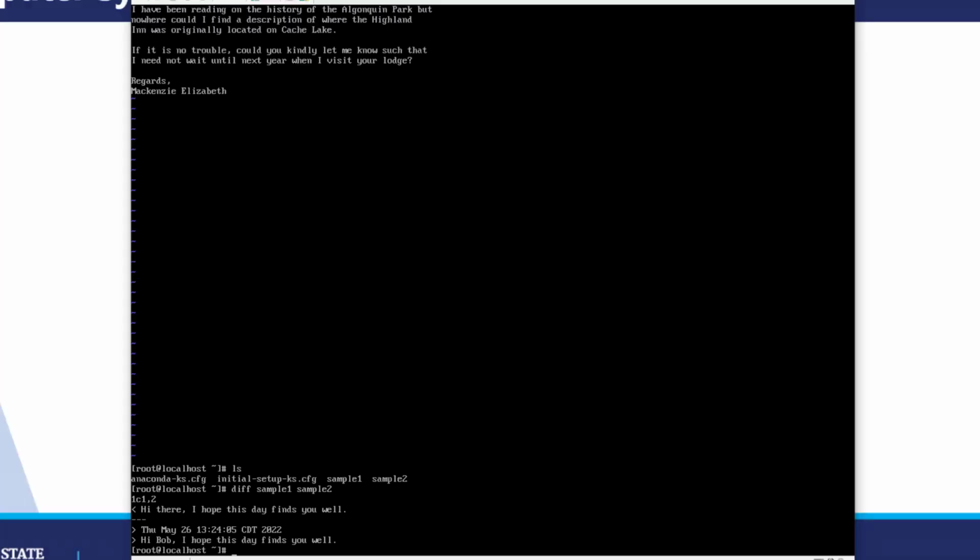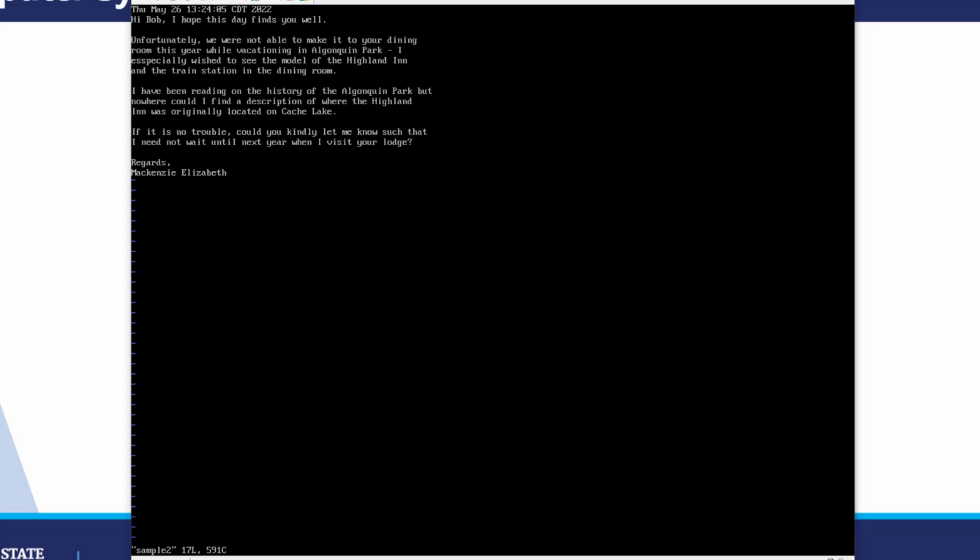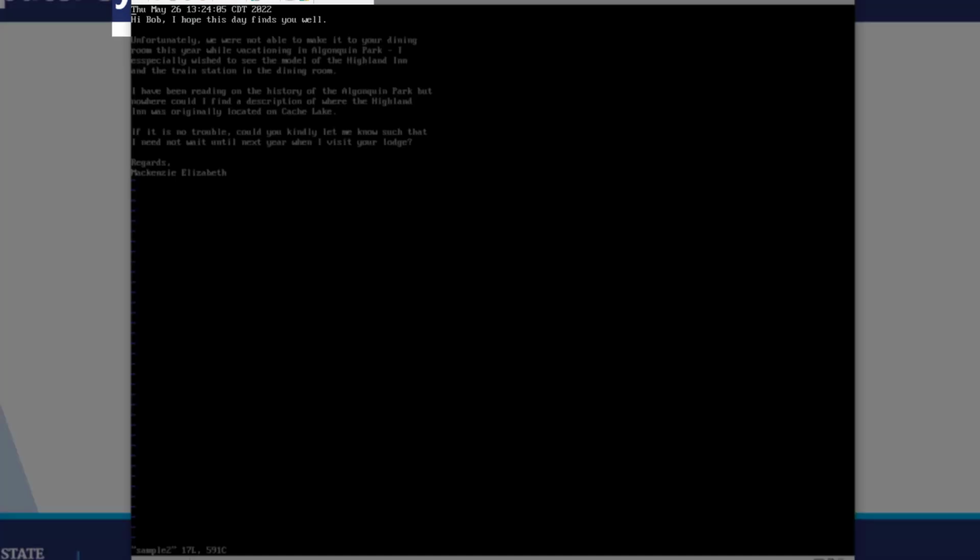You'll want to take a screenshot of your entire Oracle Linux screen at this time and save the image for later. This is our second screenshot of this project. Continue on to edit the sample2 file again with the VI editor. Stay in command mode. Move your cursor key to where it's blinking on the line, "Hi Bob. I hope this day finds you well."